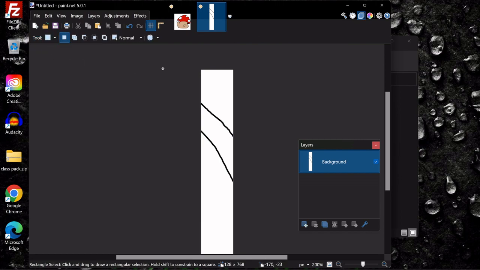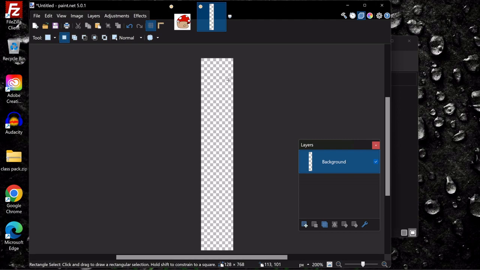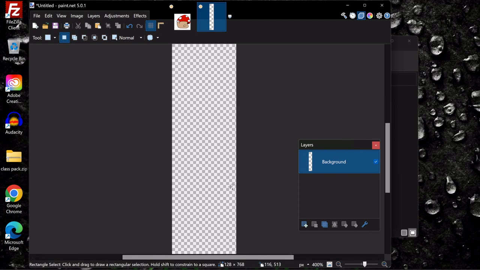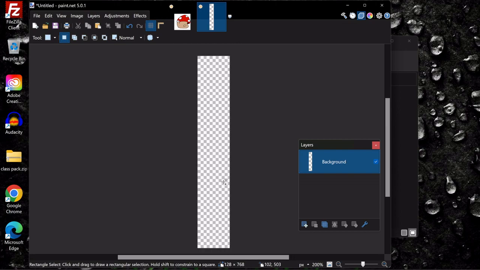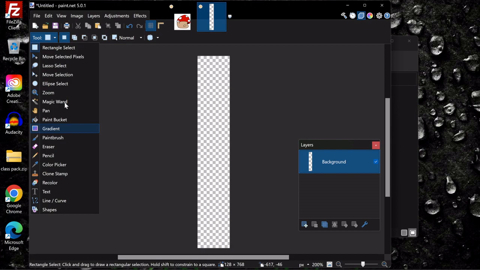So I'm going to select everything. Then I'm going to delete it. Now we have a transparent background. And this is really important to have, because that way we can see our edges. So yeah, your tools in the paint program are all right here.